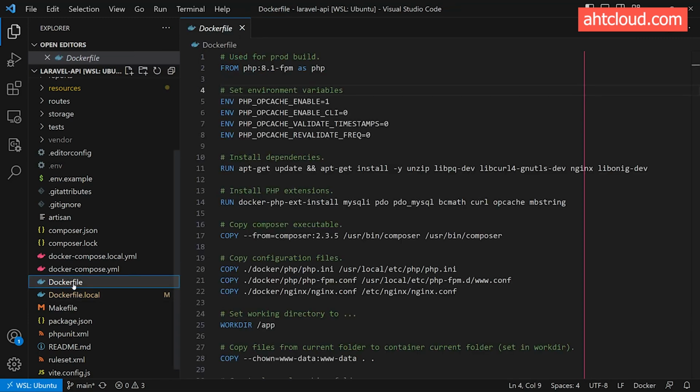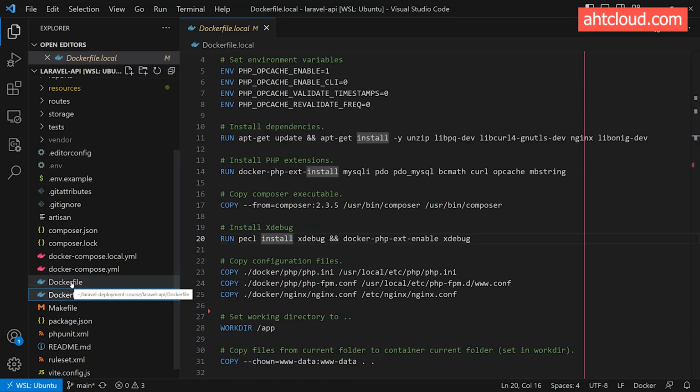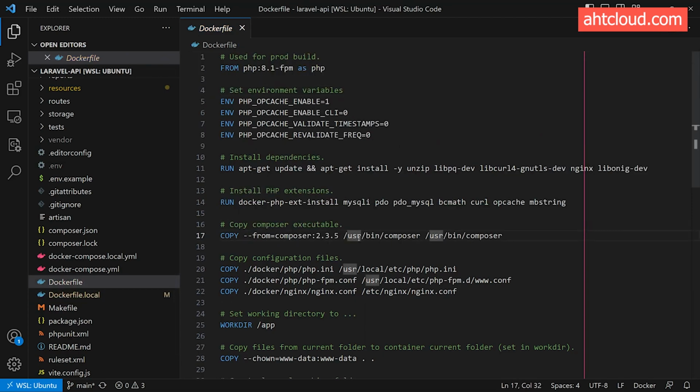For the Dockerfile and Dockerfile.local, same thing. The only difference is sometimes you want to install things on your local or on your prod that you don't want to have in either environment. So let's go to the production one. You can see it's pretty typical. We're installing PHP-FPM. We're configuring some environment variables to configure OPcache to run on production. We're installing some dependencies, some PHP extensions, Composer.